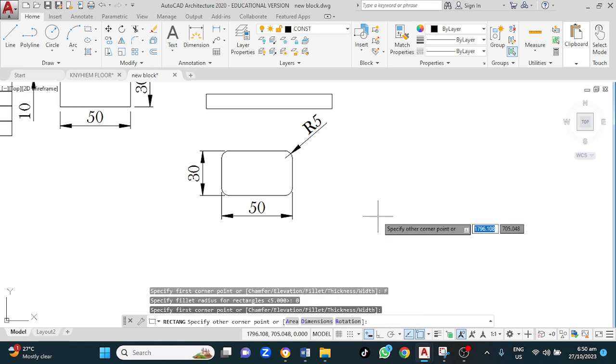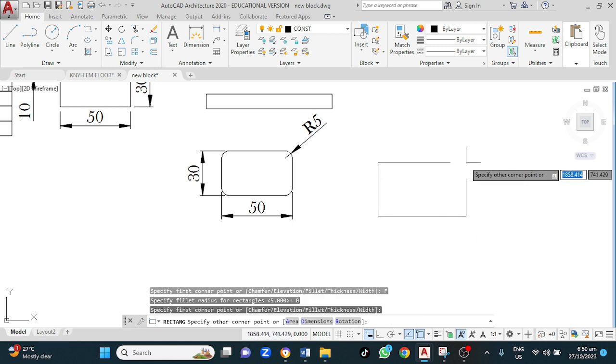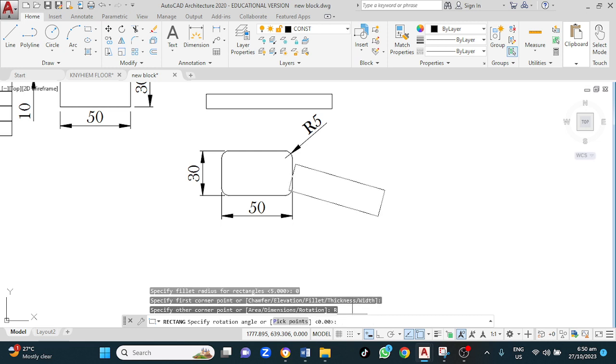So let me left click here. Now notice the command bar is asking me for area, dimension, or rotation. So in this case, I want this rectangle to be inclined or to be at an angle. So I will click rotate. It will then ask me to specify a rotation angle. In this case, I want it to be 45. So I type 45, enter.